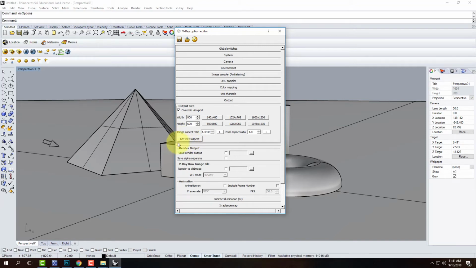So I'm going to click this Get View Aspect button at the bottom, and it's going to adjust my rendering to match what I'm seeing on my screen right now. And that'll be nice for a rendering. We want our width and height to be somewhere in the neighborhood of 600, 800-ish. We don't need much more than that. So I have that set up. I'll go ahead and close the output drawer again.